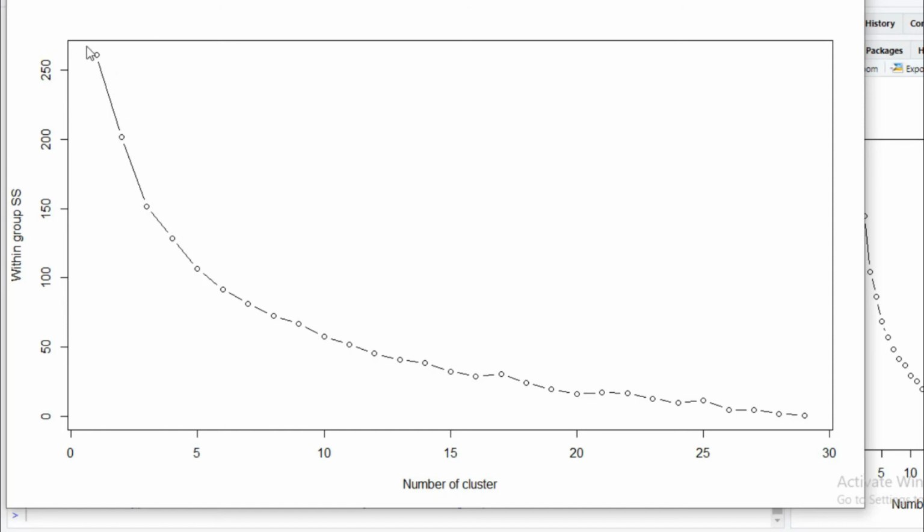So we can only choose how many clusters we can calculate. So it is only 1, 2, 3, 4, 5. It is the curve going down, so we can choose only 5 clusters.